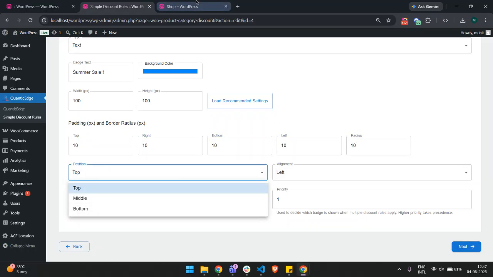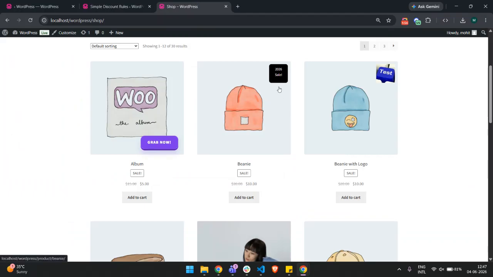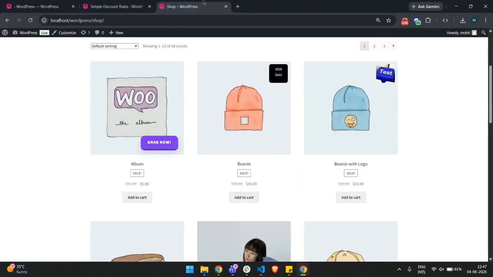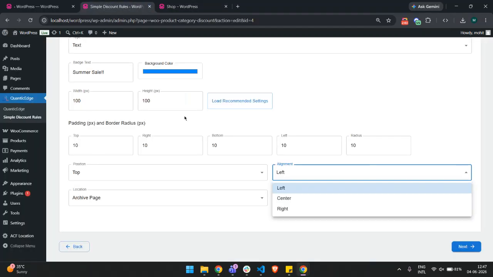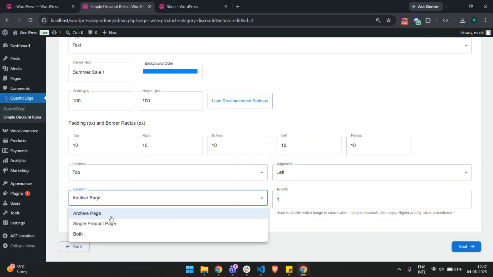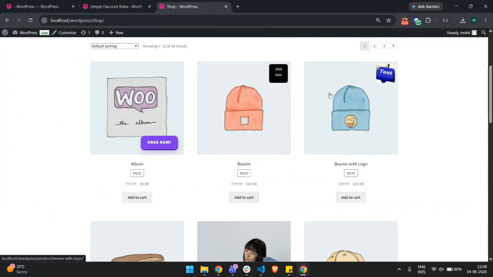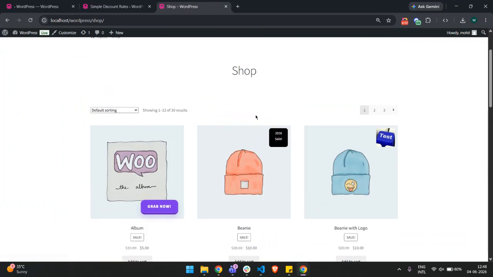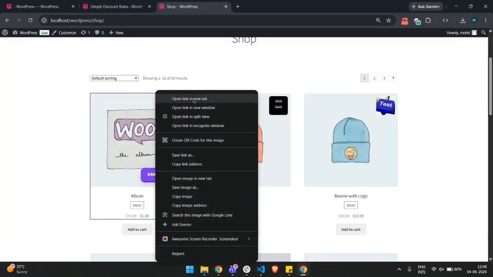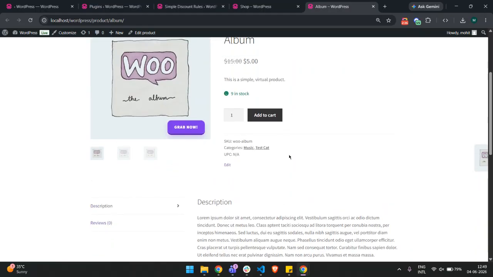The position controls the position of badge on the vertical plane, which is should it be top, middle, or bottom, while the alignment controls the horizontal plane, should it be left, center, or right. For the last two settings, we have location. So the location controls where the badge will be displayed. You have archive, single product, and both. Archive is the listing page on the website, which can be shop page, category page, etc. And the single product page is just the product page, which would be something like this.